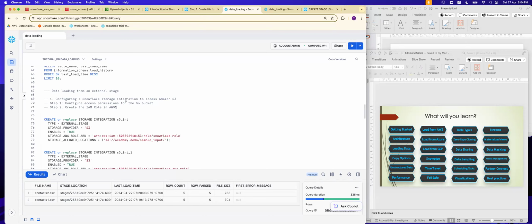So the first thing that you will have to create is a storage integration. Now here I have written some comments as well. Configure a Snowflake storage integration to access S3. Please remember, in your certification exam, they will challenge you on the steps. They will write down 1, 2, 3, 4, 5, and they will ask you which is the right order of steps. So understanding the order of steps is very, very important. The first thing that you will have to do is create a storage integration.